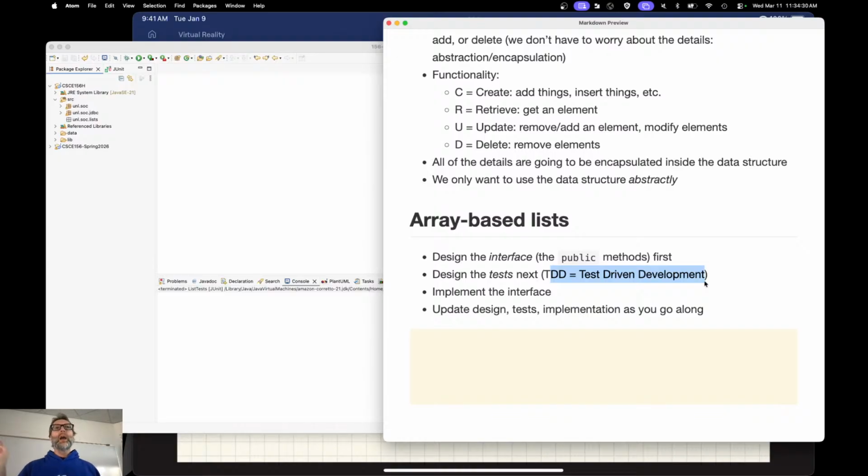I'm going to have to go back and write a new test for this, right? So we're going to go back and forth on these 3 things, where we design the interface, design the tests, implement the interface, and then update. Right? We're going to go back to the design. We're going to go back to the test. We're going to go back and forth to the implementation until everything is perfect, right?